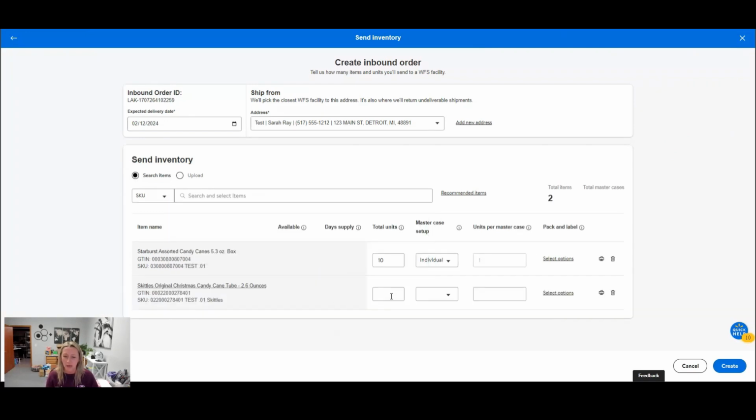So now I have 2 items in my shipment and 10 of each. So I have 20 items in my shipment. I know it says master cases, but that's Walmart's way of saying items. So 2 SKUs, 20 total items.